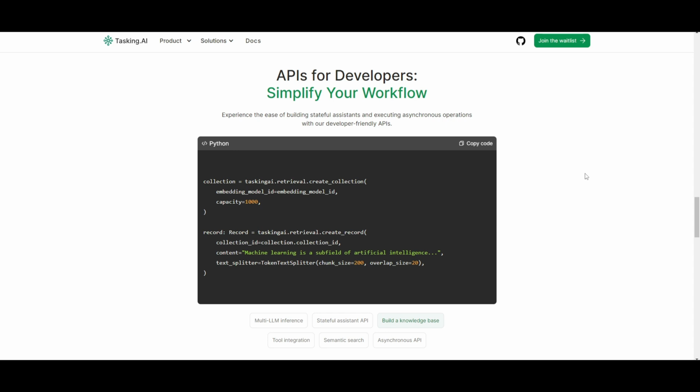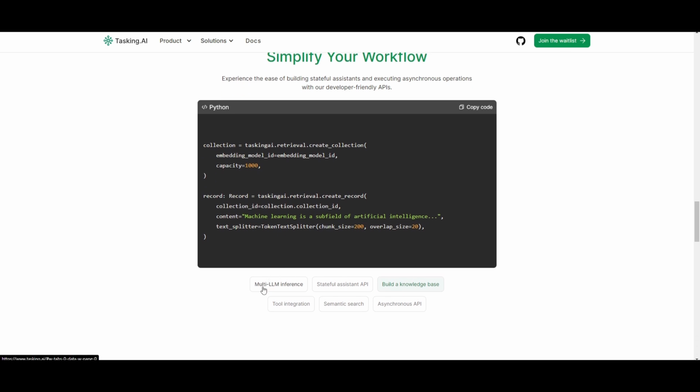Just take a look at the examples of different APIs that developers can use to simplify your own workflow. We can see that if you're working in different areas in creating different AI applications, you will be working with multi-LLM inference, stateful assistant APIs, building your own knowledge, tool integration, and so much more. In this case, you can see that TaskingAI's APIs are used to simplify your workflow when you're building these different types of AI native applications.